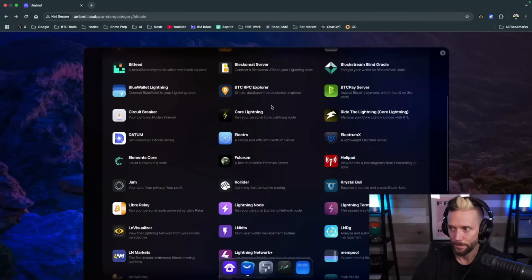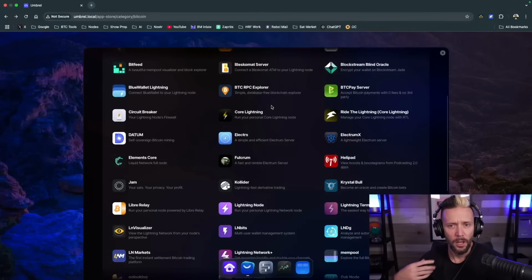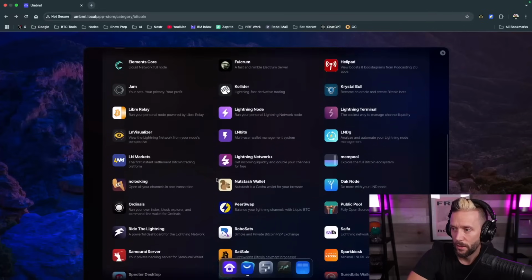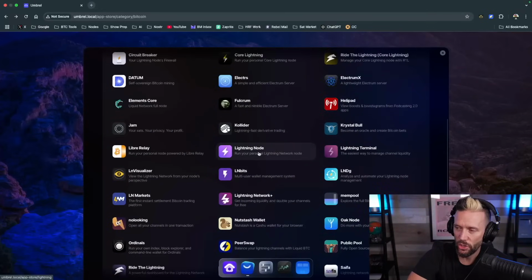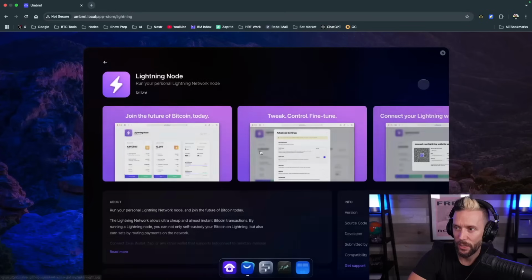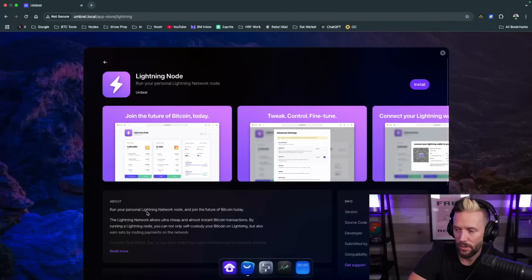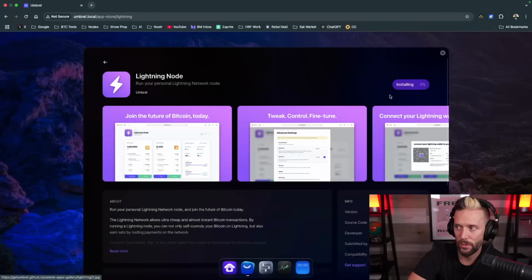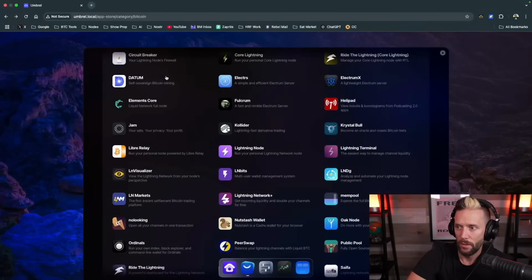And I'll go back. Now there's a couple other things that I want to highlight and install here. I'm also going to take a peek at doing a Lightning node. So I'm going to be running LND. And so they just named that Lightning node here. And if I click on it, it lets me know, hey, this is how you can easily run your own Lightning node. Yes, I'm going to install that one as well. And it says, hey, this is also dependent on your Bitcoin node. That's cool. I'm going to install that. And then I'll go back.